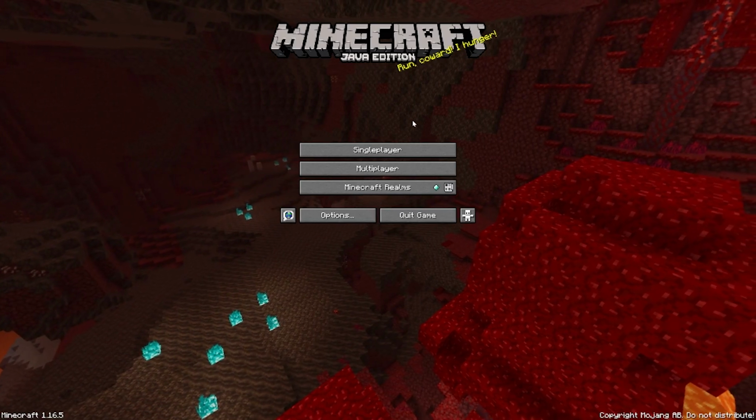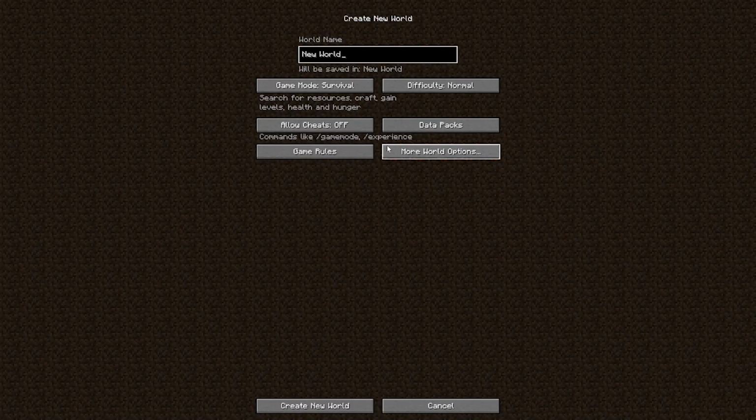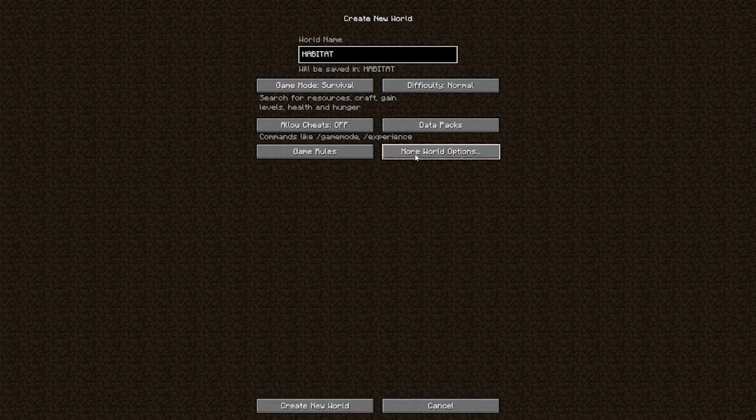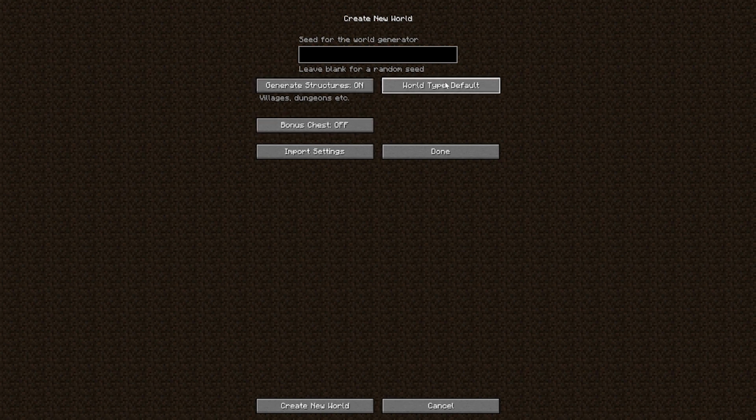All right, so start with single player. Create your world. Survival, difficulty, normal. If you struggle with mobs and such, you can change the setting, but normal's not too bad. Don't allow cheats yet. I mean, do what you want later, but don't do that just yet. Game rules, don't worry about any of this. More world options, don't worry about any of this.